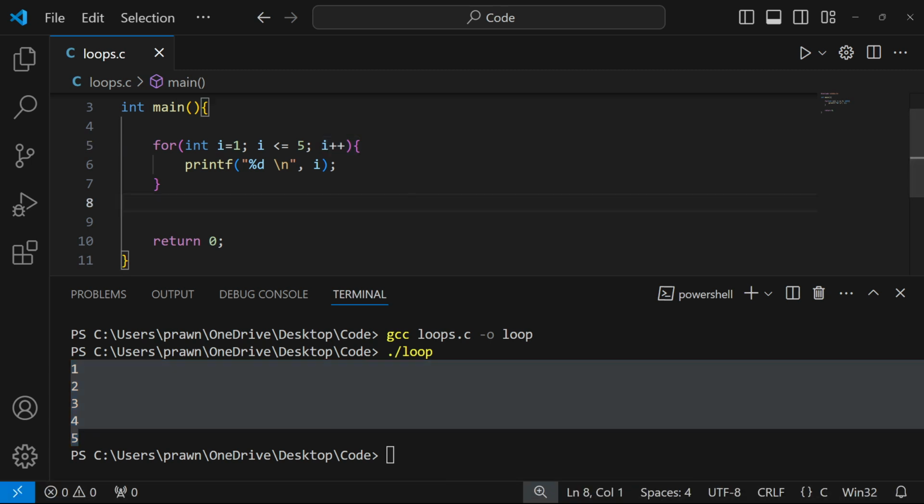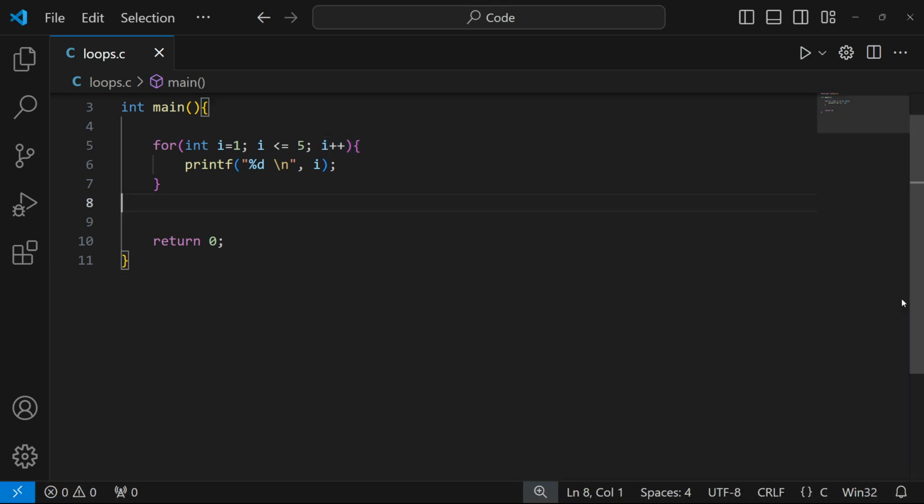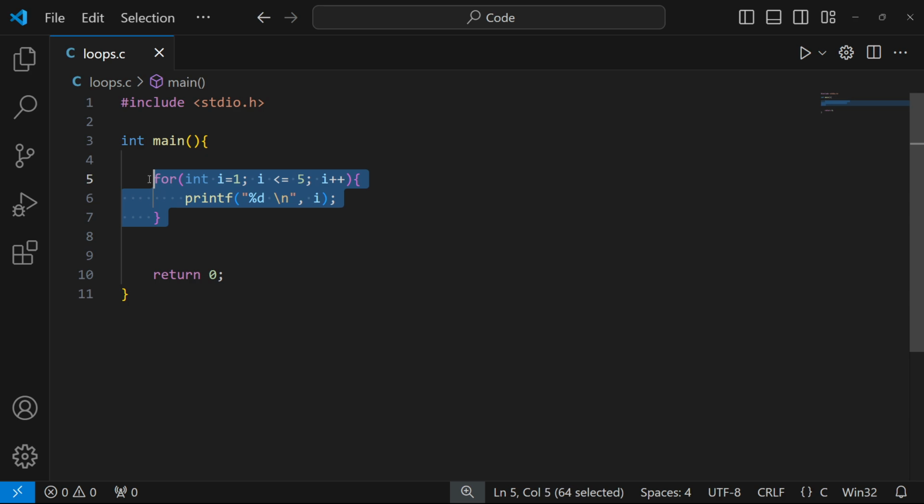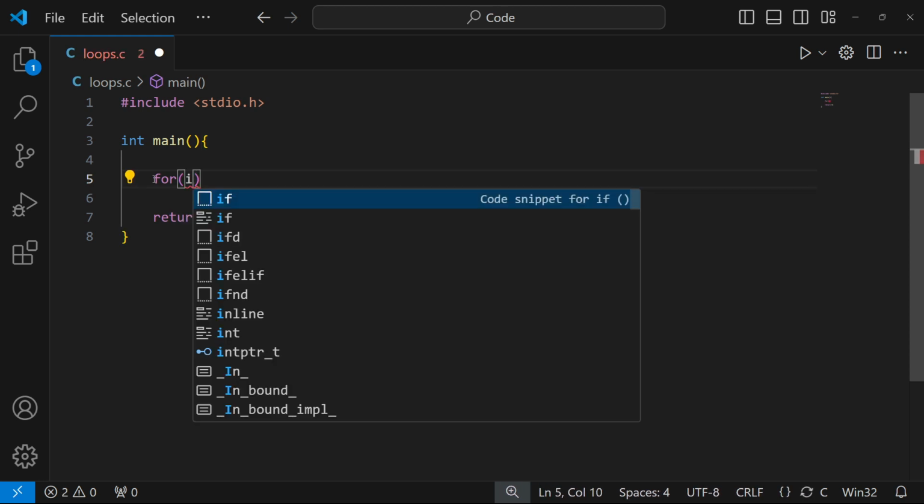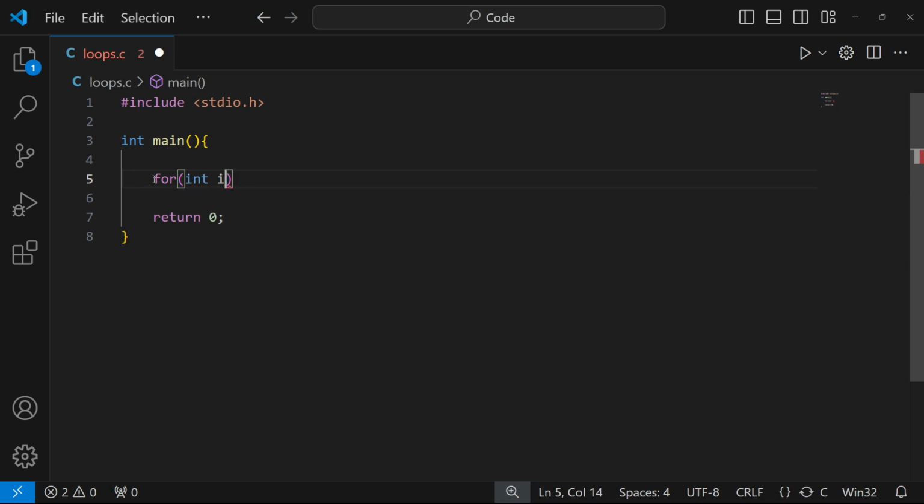Now, let us see this with the help of an example. In this example, we will print the numbers 1 to 5 using a for loop. So I'll just type this again. First I will initialize a variable i equal to 1. So i is an integer, let's say i is equal to 1. Then I will give a condition, that is, how long my loop will run.